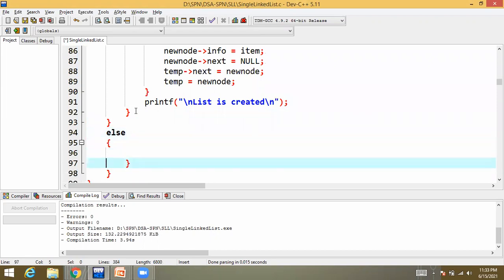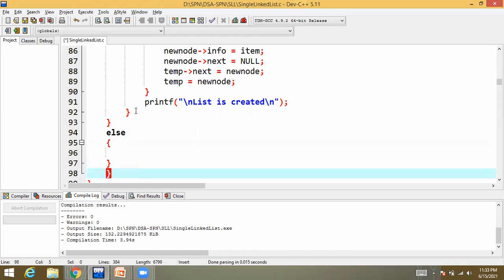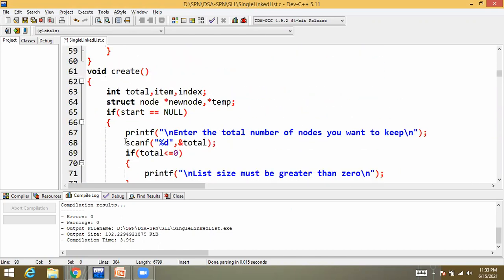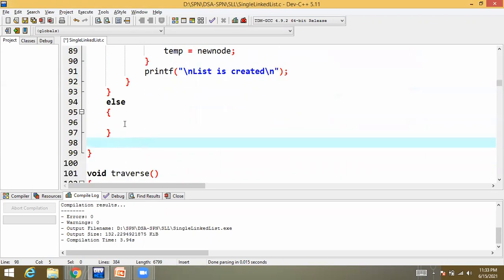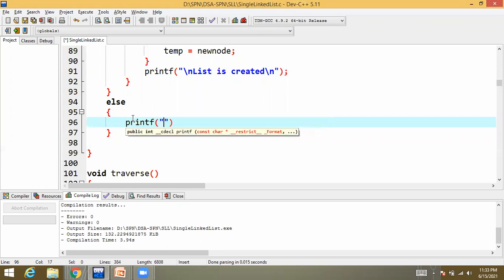Why have we written that if? Because start equal to null. That means if the list is already there, then we are not allowed to create one more list. So list creation is allowed only if start equal to null. So we can put a message here, printf, list is already present.